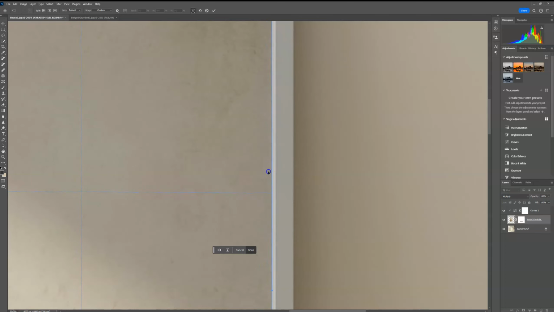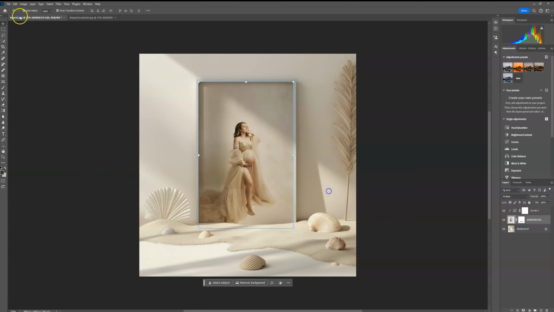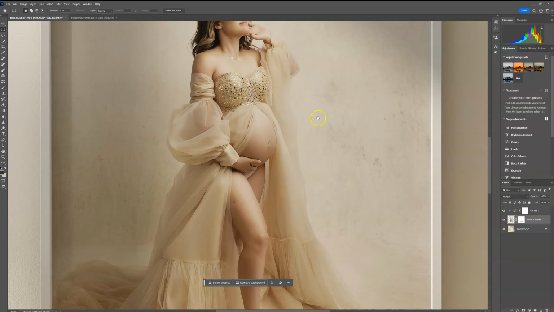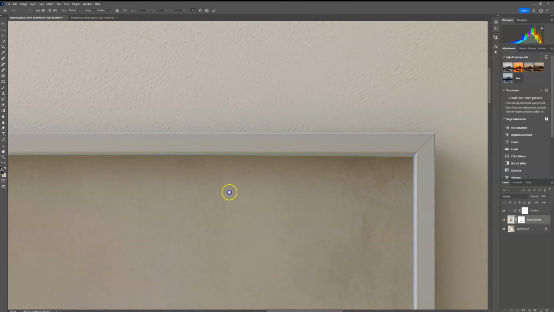I don't really know where that frame ends right there. Okay. Okay, and then zoom in. That looks like it needs to go up a little bit. You can obviously do that as many times as you need to. That needs to go up.